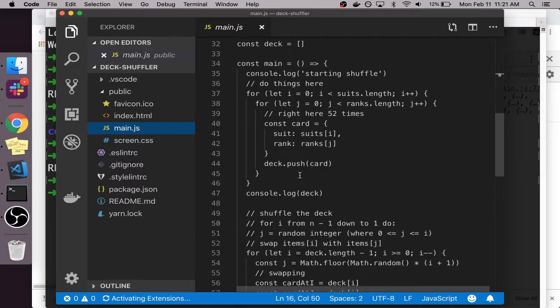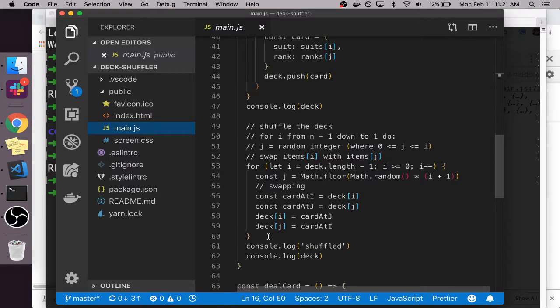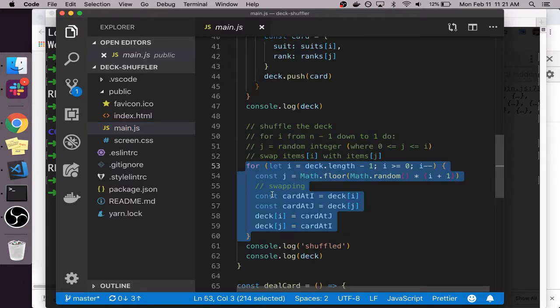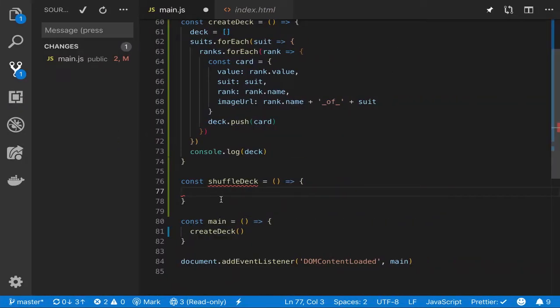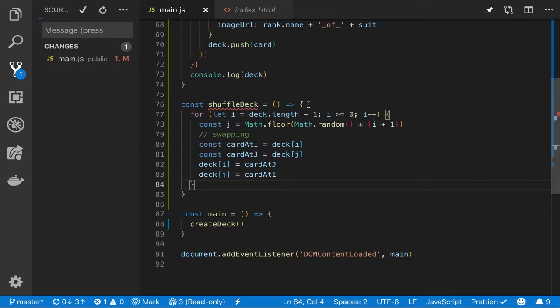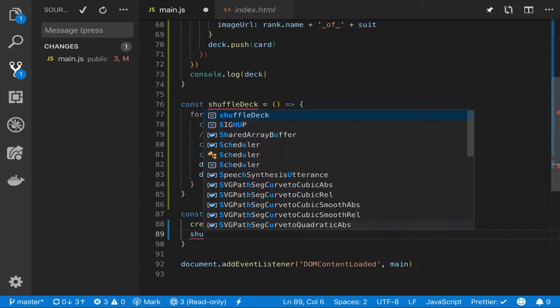So where's my shuffle? There's my shuffle. So we have our shuffle here. If we're just looking at it, remember we're going through and we're just swapping cards randomly inside the deck. Does that look right? That looks right to me. So after we create the deck, we want to shuffle the deck.